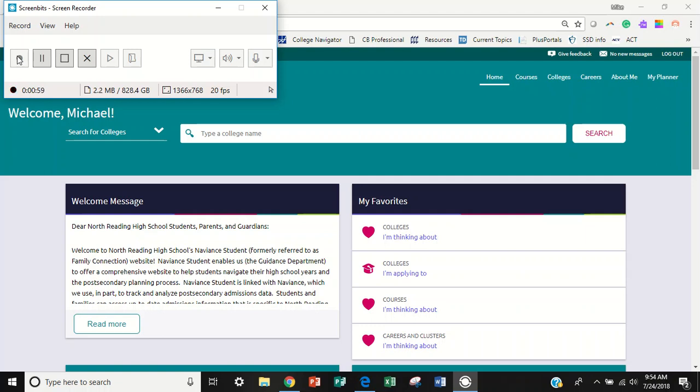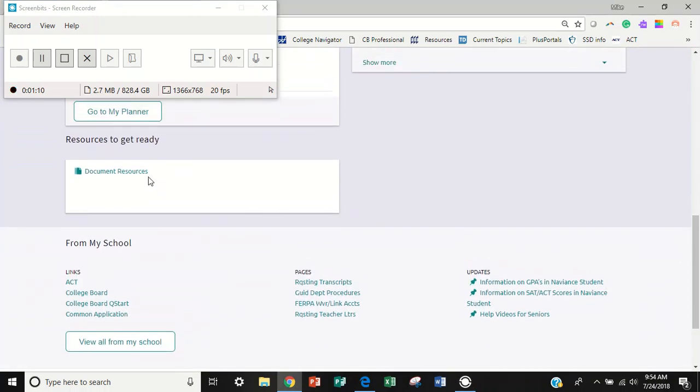Also within Naviance Student, which I have up here on the screen, right on the home page, there is the document resources section that students can click on to access a variety of different help documents and also documents that they might use during the college application process. There is the pages section. Here, the North Reading High School Guidance Department has created a variety of custom web pages that students can access. So, for example, the requesting transcripts page would have written instructions for how to request a transcript.